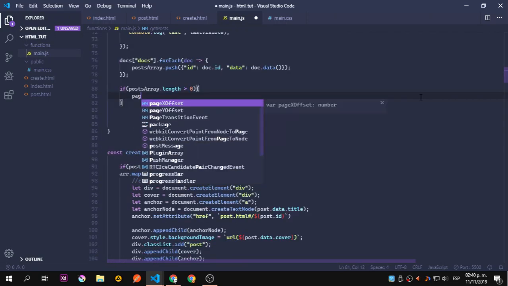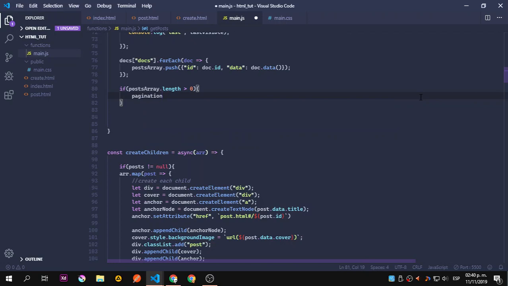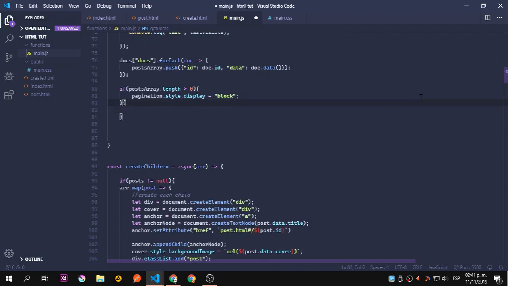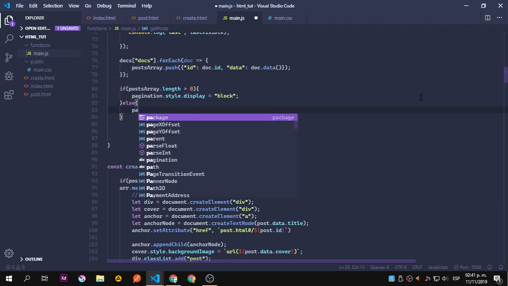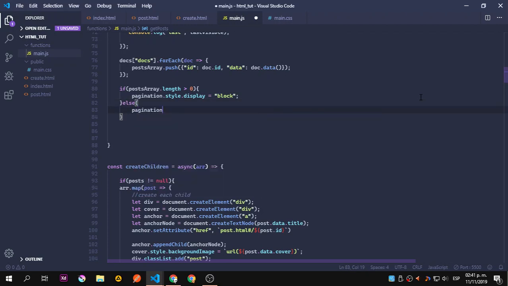So let's say pagination that style that display equals to block. So this is going to be our load more button that we will add in a second. And else, forgot to say else, pagination that style that display, and we're going to say none. So if we have posts, we're going to display the load more. If not, we're going to display none. That's going to be our first check.